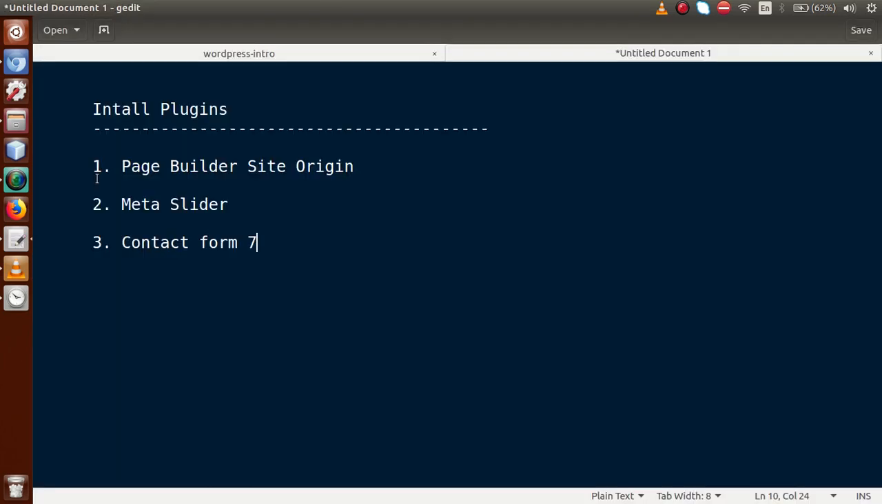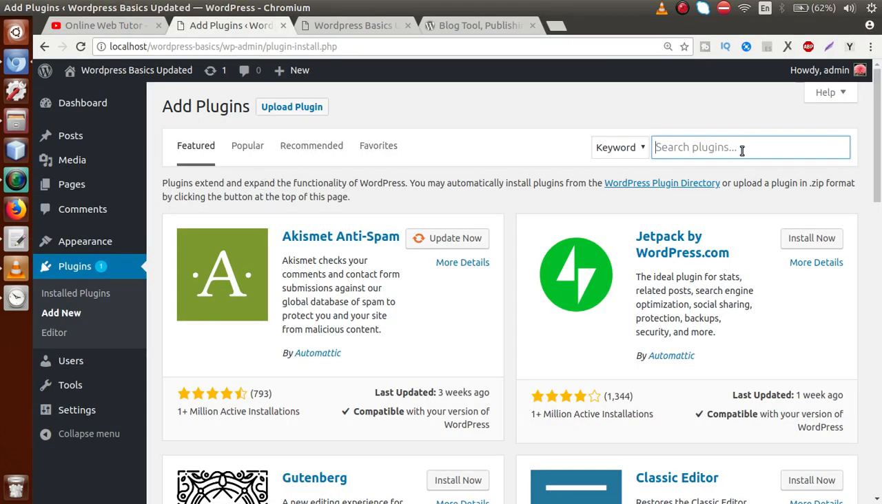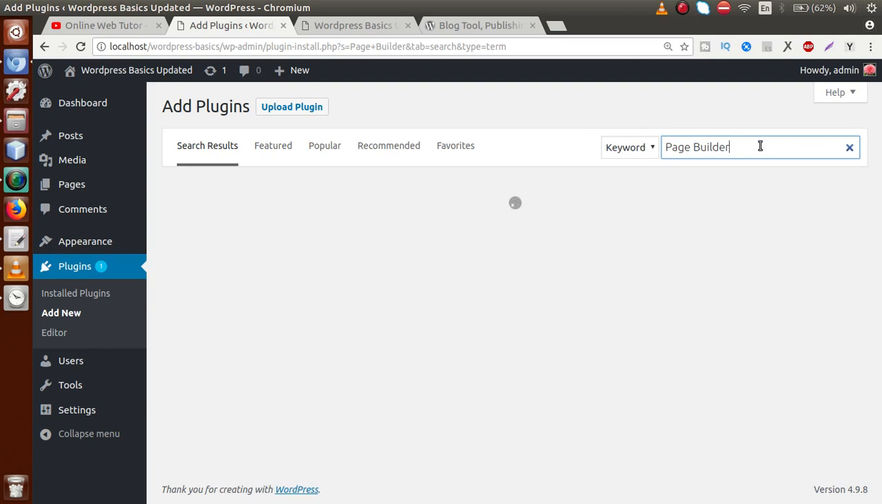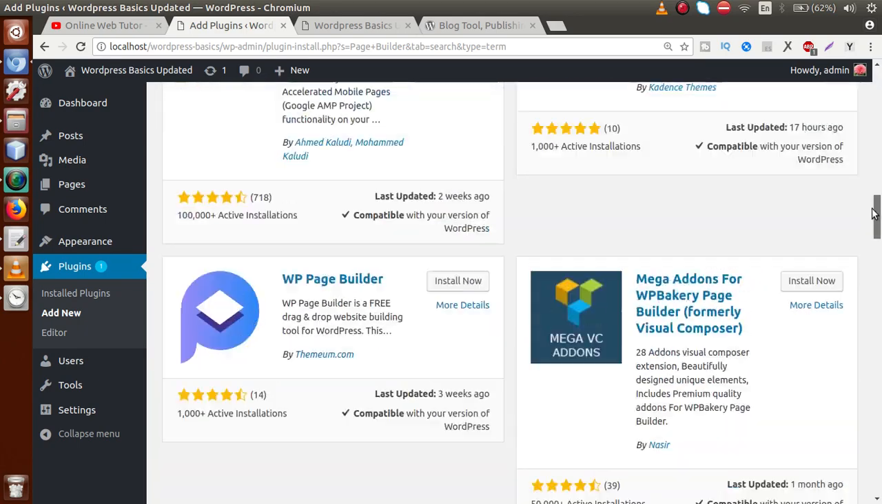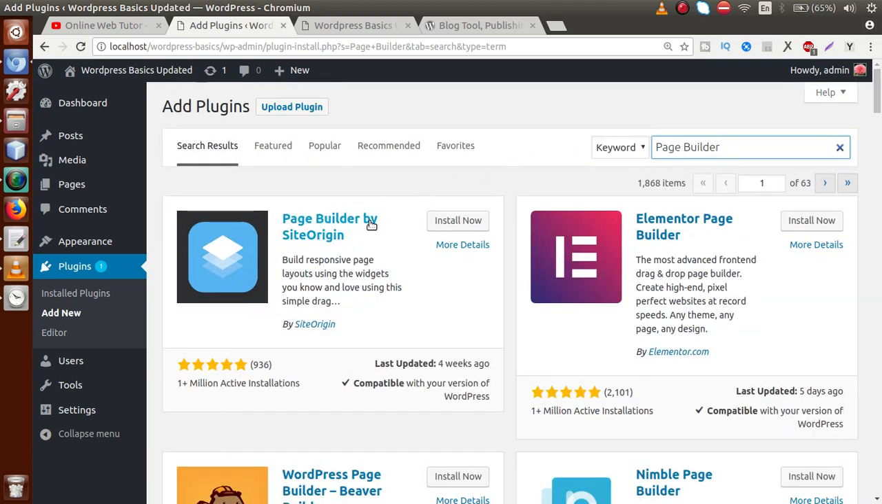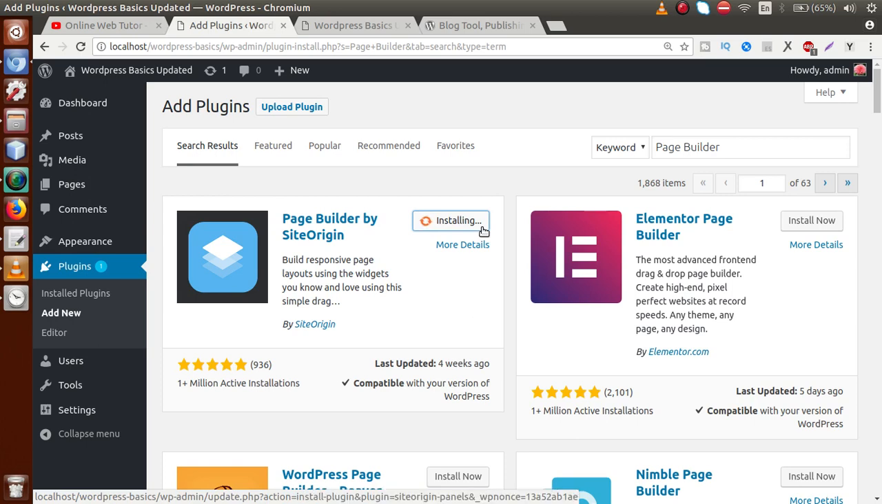Okay, so we are going to install Page Builder. If I copy this keyword, now I am going to paste inside this text box. By typing in this text box guys, it automatically searches the Page Builder keyword among all the plugins WordPress has uploaded. So now we have multiple options for the Page Builder keyword. We are going to install the plugin called Page Builder by Site Origin. So I am going to click on install now. By clicking on install now guys, as we can see, this plugin is now installing.